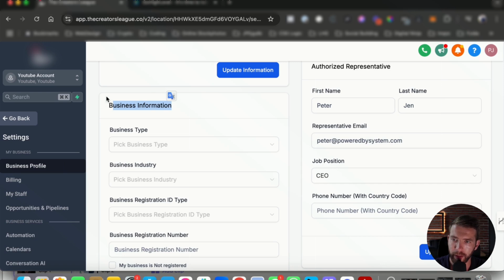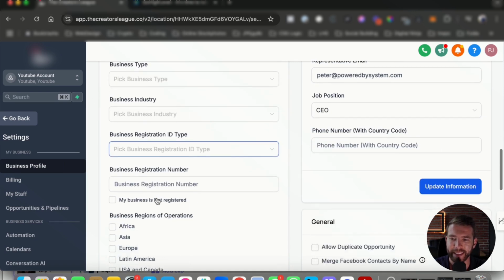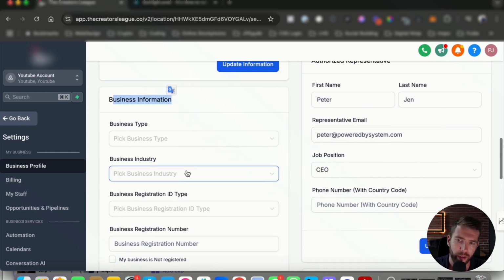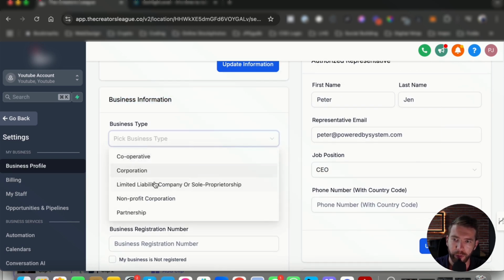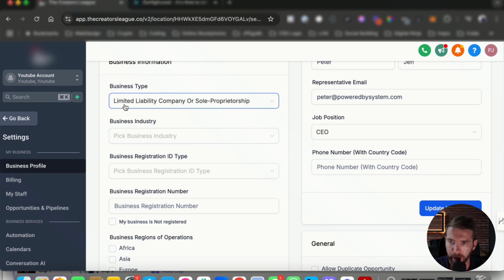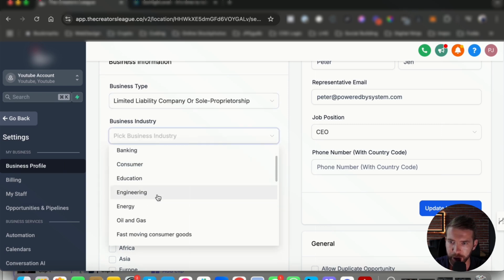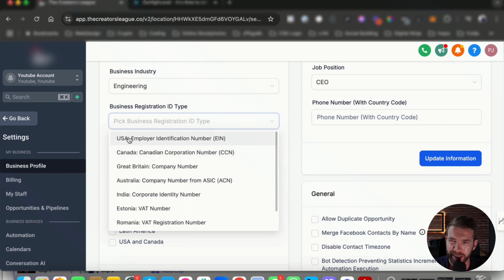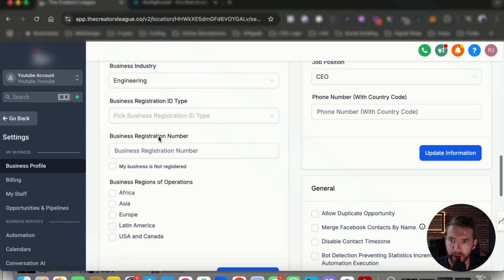And the next one is business information. This one will be necessary to be filled out when you are starting to request a phone number. I think if you are here as an initial setup, it really makes sense to set up right away, so later on you don't have to deal with this. Probably you're going to be a sole proprietor or a limited liability company. Then business industry, just pick one which is closest to what you do. Business registration type, it might be an EIN number, or if you're in Canada, then use the appropriate number here.